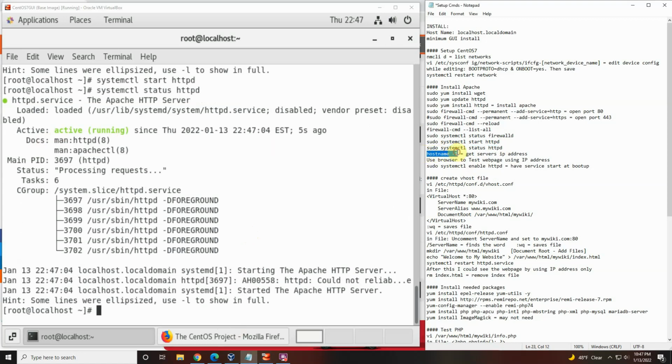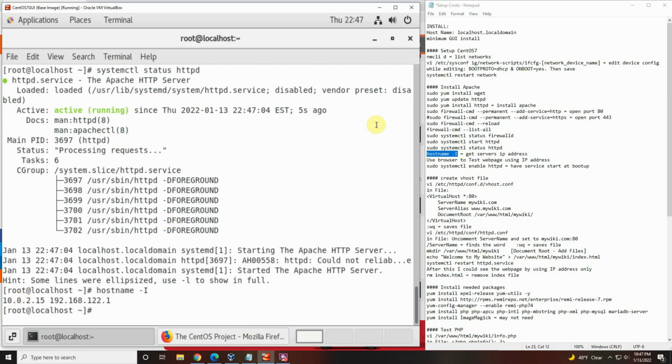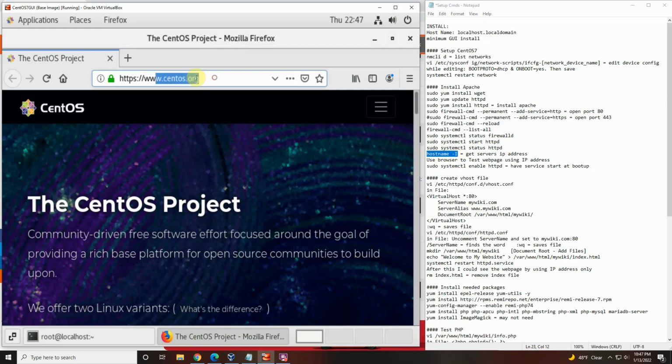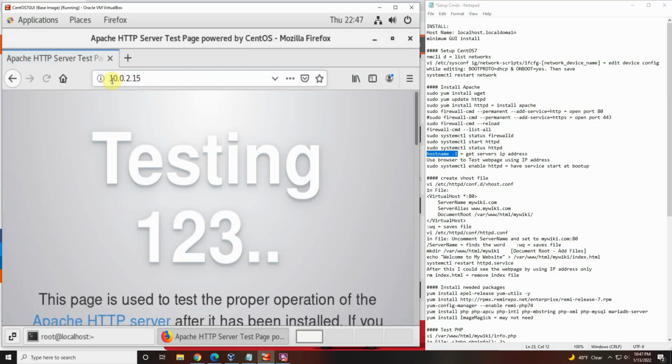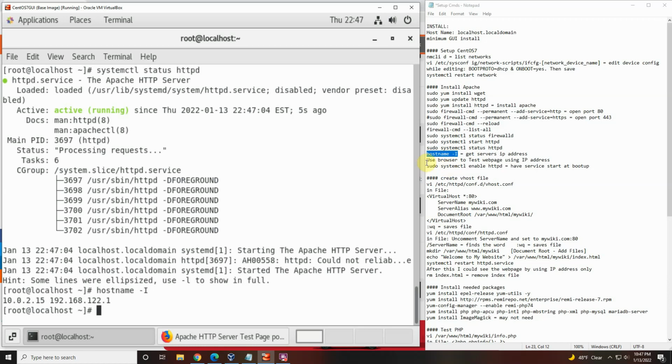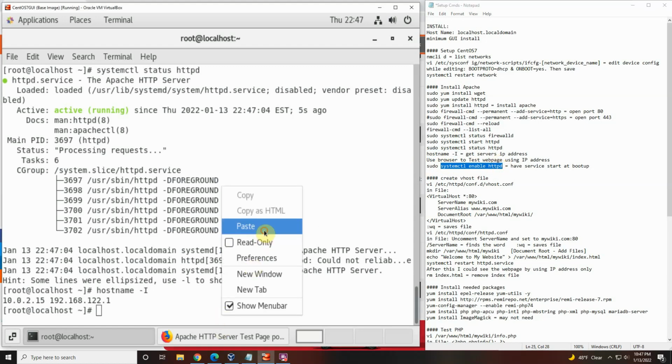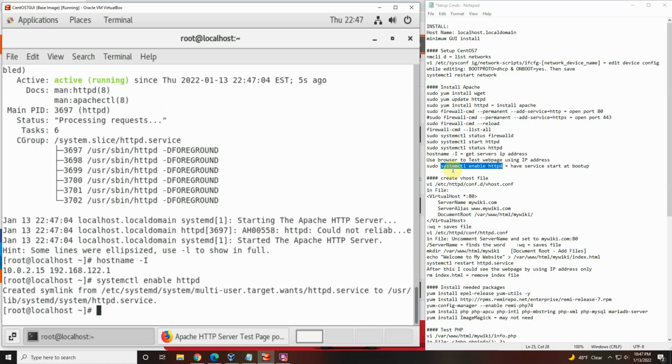Let's make sure it's working. So we're going to get our IP address, and go to our browser and type that in. And we should get a test page. Yep, Apache HTTP server is working. Awesome. And one last command: make sure that Apache starts up every time the computer is booted up. We're going to run this.